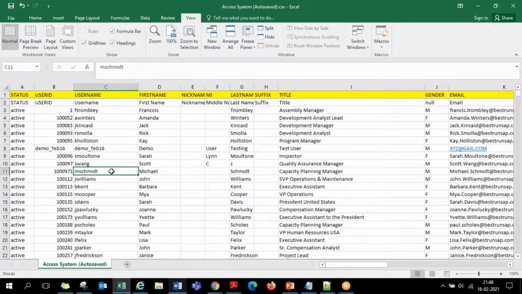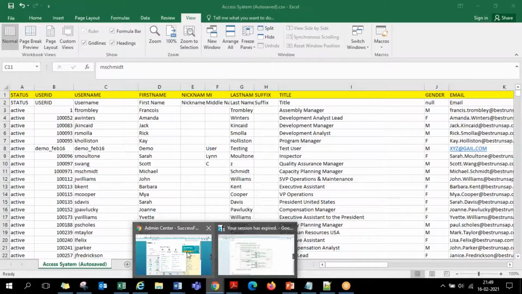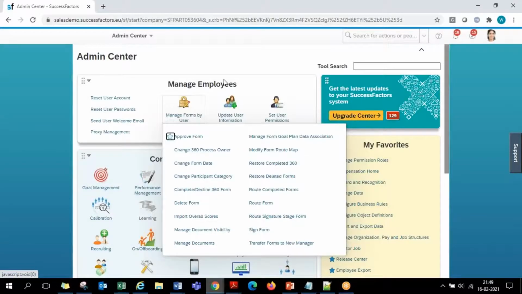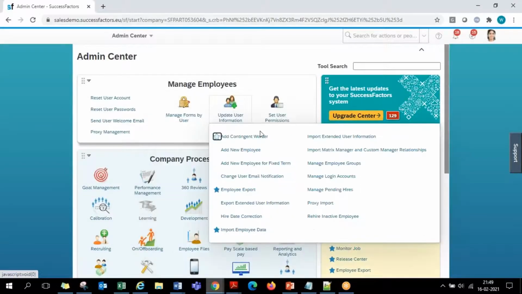I'll save this. Save this file. This file with one more newly added record, I'll upload it into the system. Okay, so here in the system under same update user information, we know that we have the import employee data. Using employee export, we downloaded it. Here using import employee data, now we are going to import it back into the system.